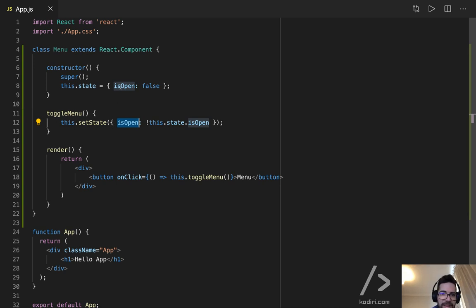So isOpen. What's the new state? The new state is a variable called isOpen, and what's the value? We are negating the previous value. If it was false, not false is true. If it was true, not true is false. You see, we're switching on and off, on and off, on and off.